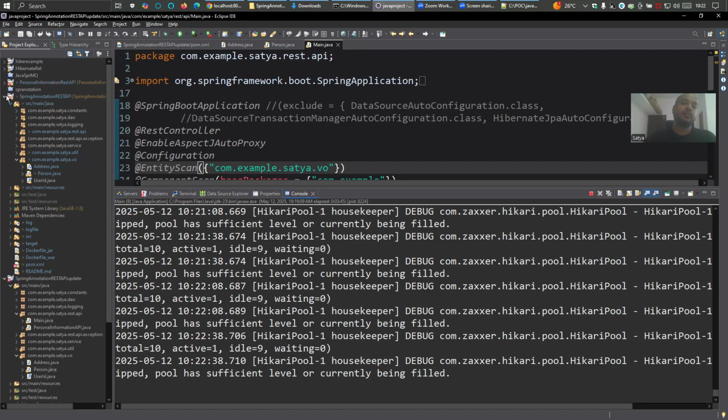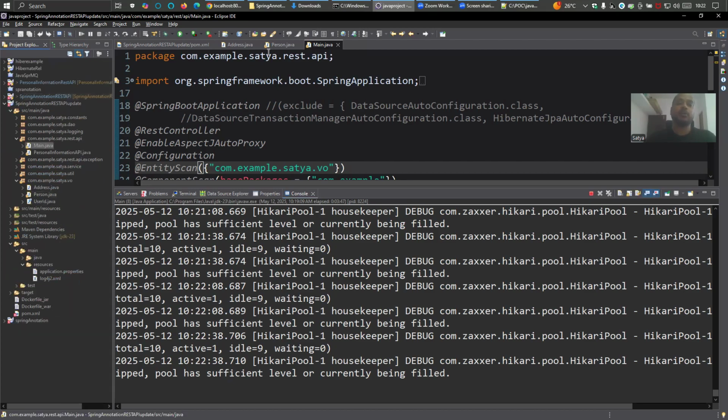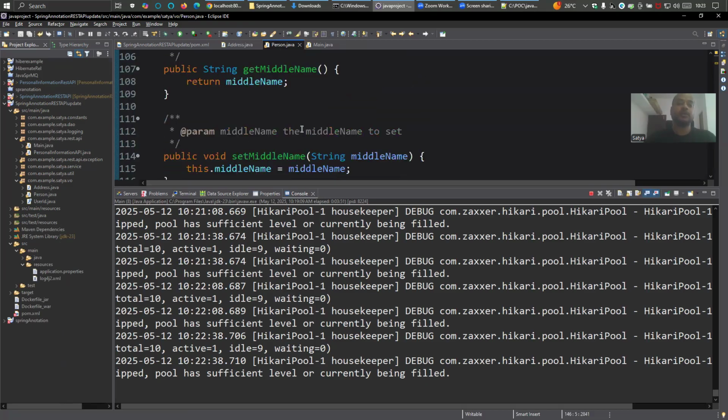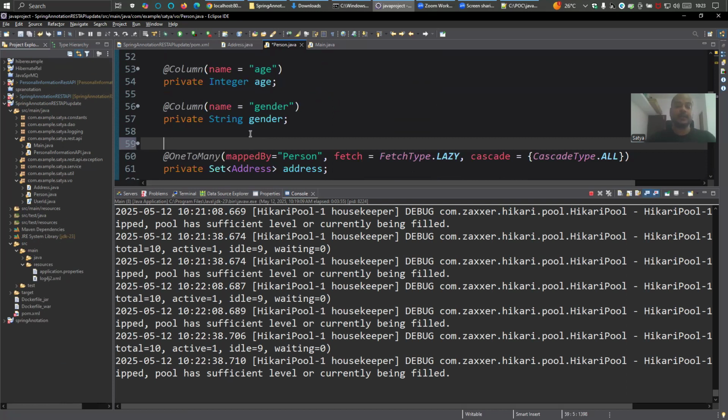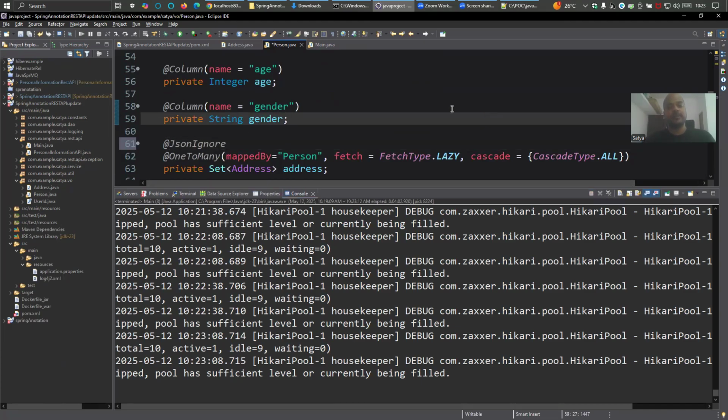When you have a mapping, you will always have the problem. I'll show you with one more change. If I go to that particular attribute in Person where I have mapped it many to one, right here I will write @JsonIgnore. See, I'm telling JSON to ignore this particular one-to-many mapping. Now what will happen?